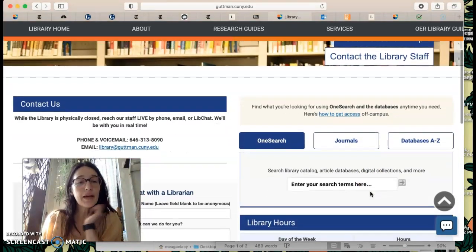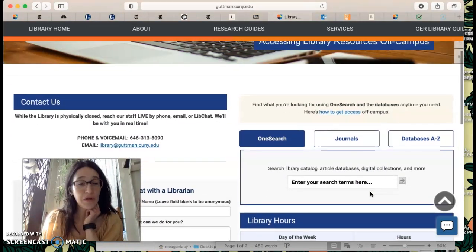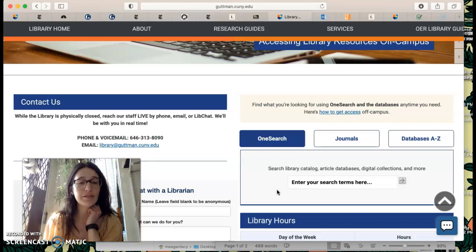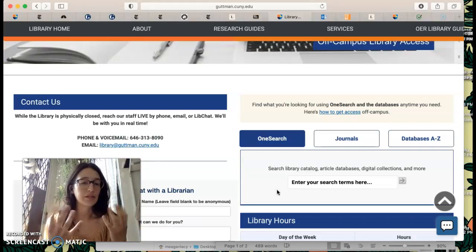So where I'm going to have you start before you meet me is just using OneSearch. OneSearch is supposed to be sort of like Google. It searches all of our databases, and a database is just any collection of information. So a collection of newspapers, a collection of peer review articles, a collection of ebooks. It allows you to search most of the databases we subscribe to and do that all at one time.